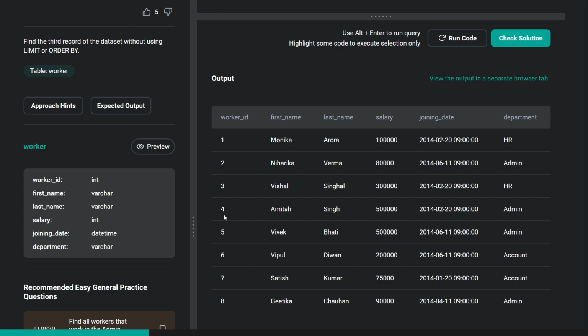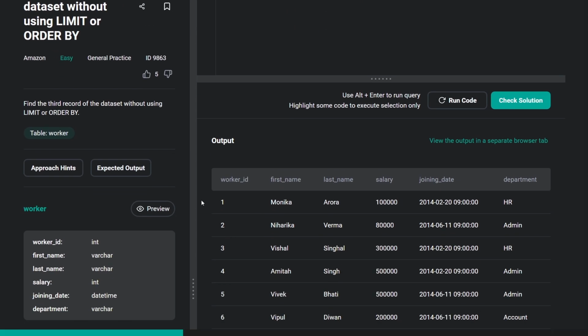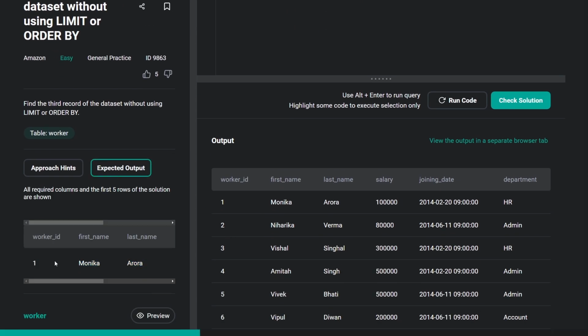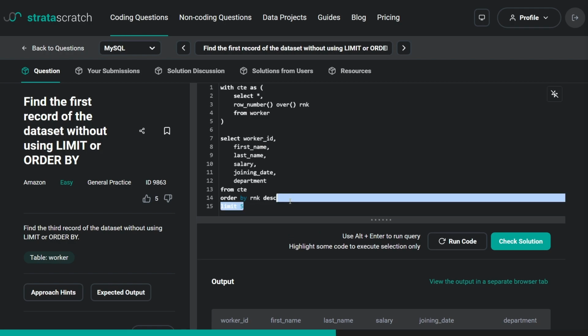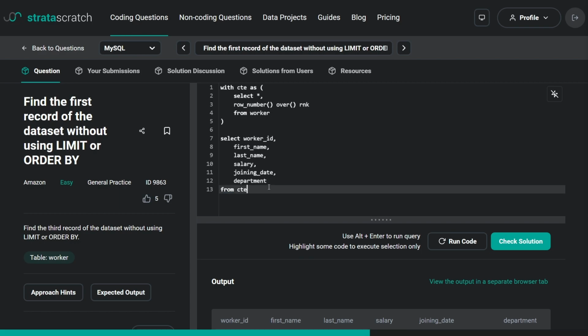So clearly 1, 2, 3. If it would be the third, it would be this one, visual. But the expected solution is this. It's worker 1. So actually the real problem is this one. We have to find the first right here. First record without using limit, no limits, no order bys. Right, well, we're going to have to use window functions again. It's pretty much just like this one. It's almost identical. Just that we don't want to use these two. We don't want to use order by and limit. We simply want to say where RNK equals 1.